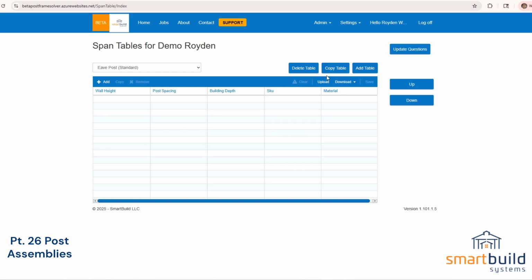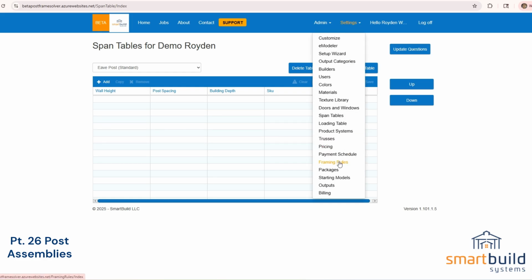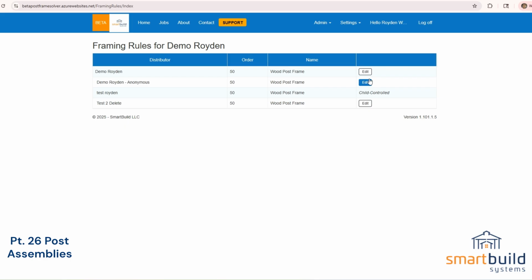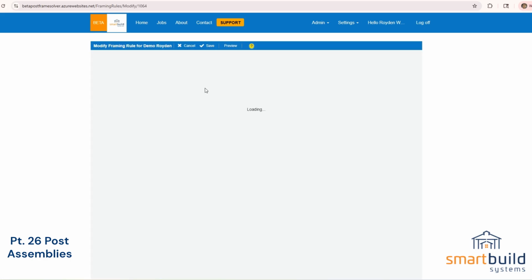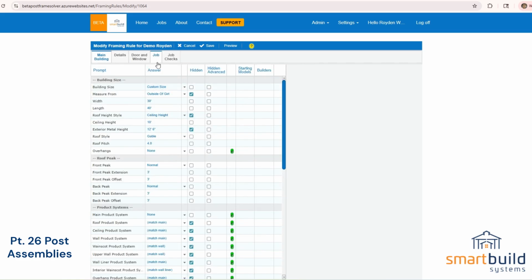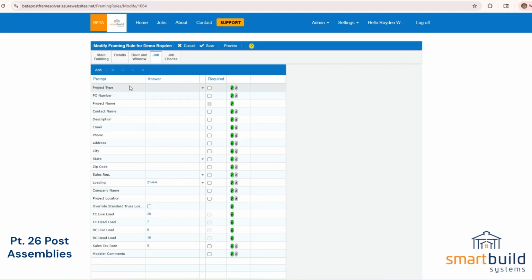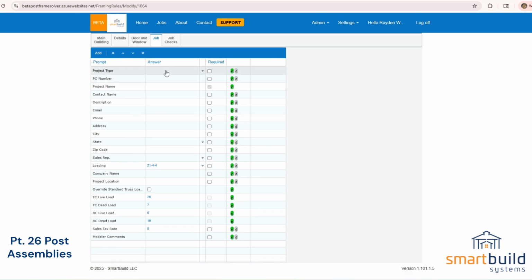So if we just pause for just a second and go into settings and framing rules, we'll go into there. And again, I'm just going to edit my framing rules here and kind of show you what I would do and ways that you can set that up. But when you go into the job tab, notice I have this job question that says project type. And it's nothing too specific, but if you look at what's in there, I've got 3 options that you could choose from: residential, agriculture, and commercial.